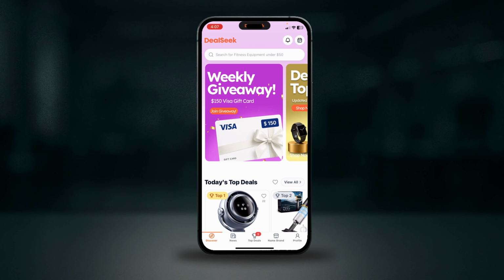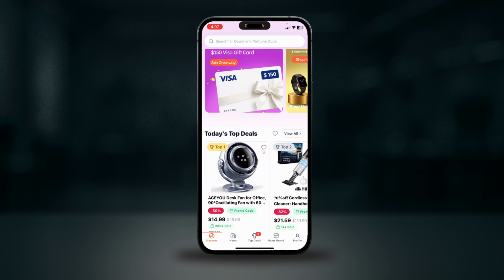In the meantime, as a workaround, use the save feature. Tap the heart icon on any deal you want to come back to before going to Amazon. Your saved deals are accessible from your account at any time, so you can easily find where you left off without scrolling through the whole feed again.